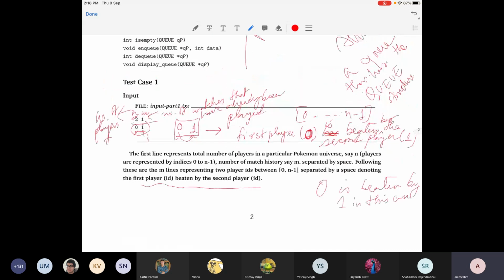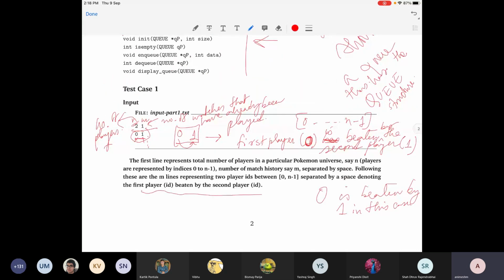Now, with whom will you play first? In this case, with whom will you have to play first and defeat? 0. So 0 has to be played with and defeated. And then you can play with 1. Only when you have played with 0 and defeated 0, then you can play with 1. Okay. And since you have the most powerful Pokemon, 0 is automatically going to be beaten, and therefore you are going to have a solution. Okay.